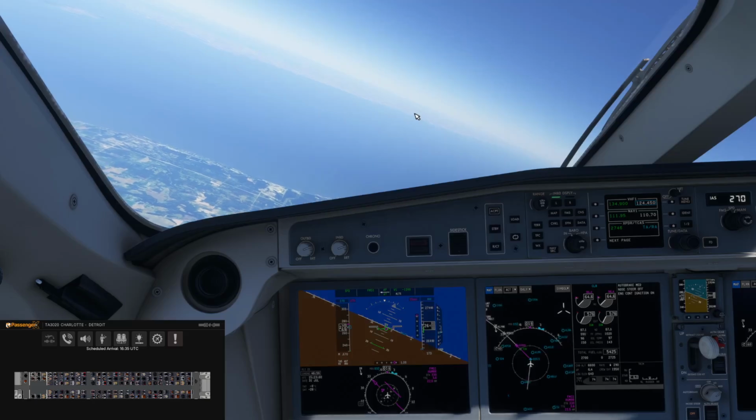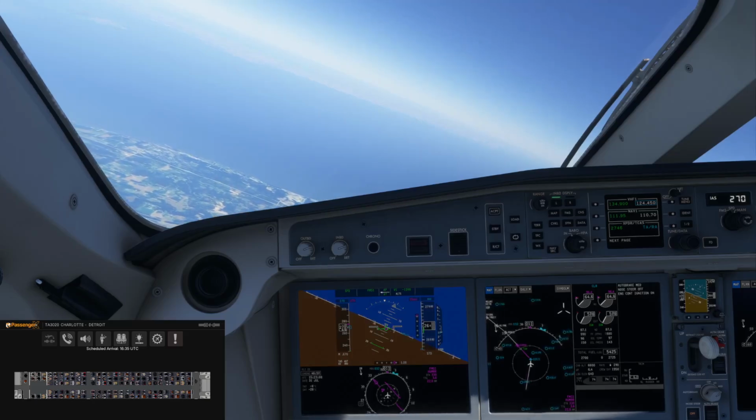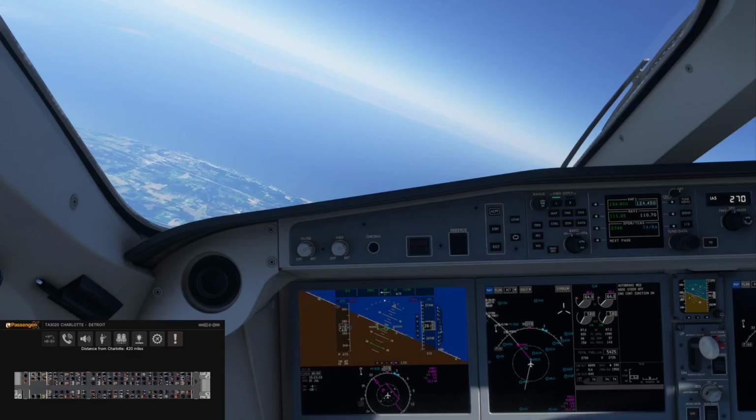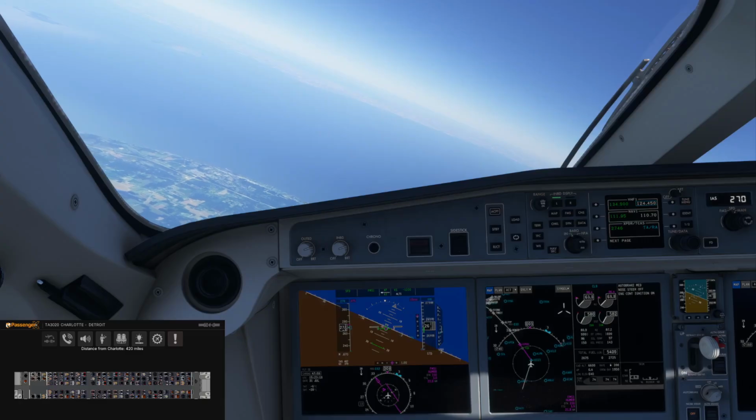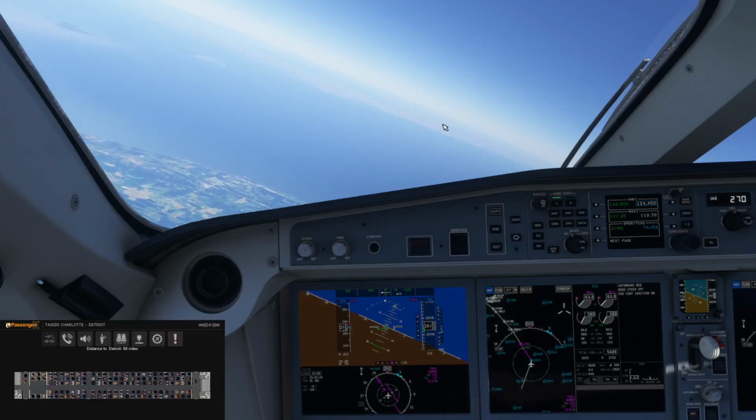Alright. We make a left now, away from the Cleveland area, which would be to our right, and Cedar Point is off to the left.